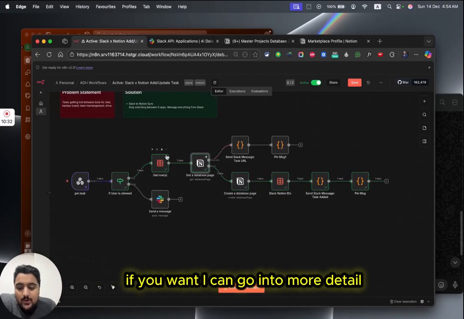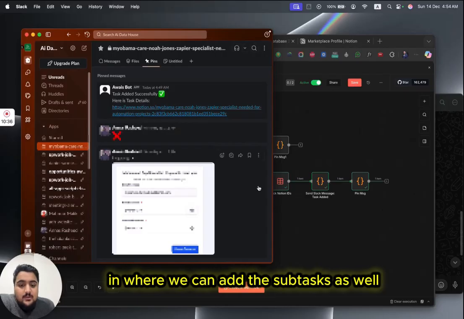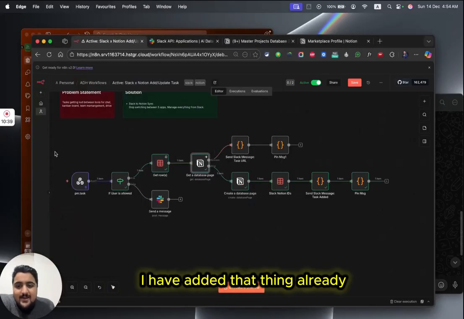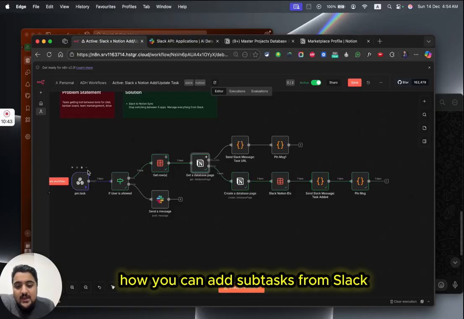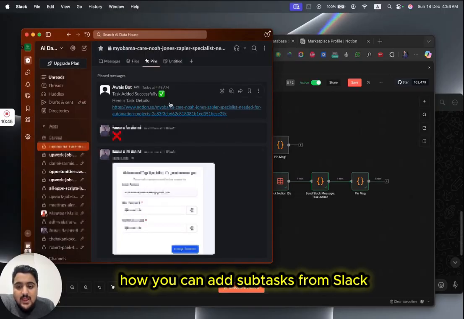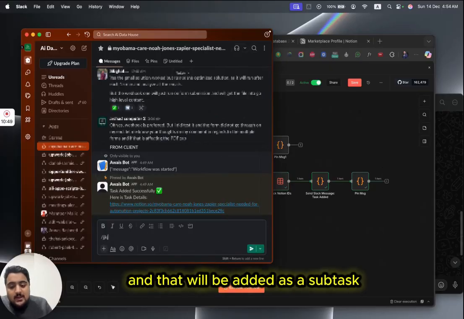If you want, I can go into more detail on where we can add subtasks as well. I have added that already, but I will show you in the next video how you can add subtasks from Slack by staying here. I will type a command, and that will be added as a subtask on this Notion page.